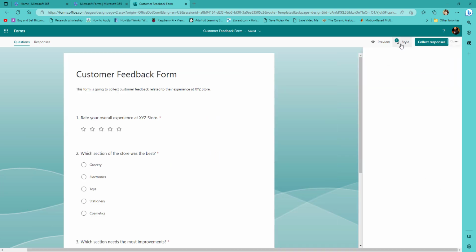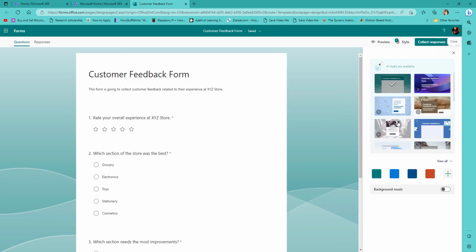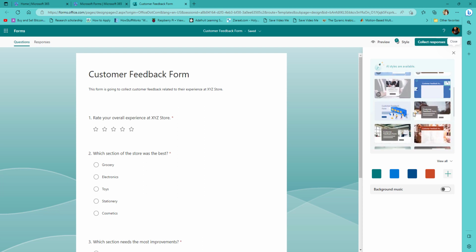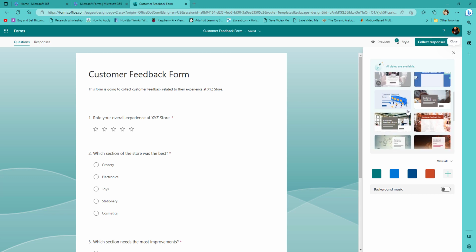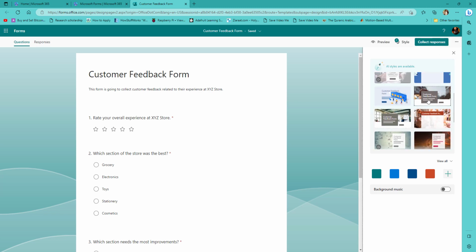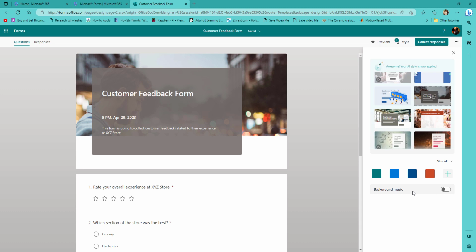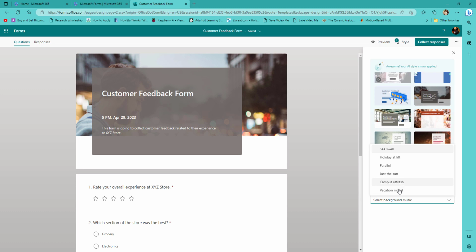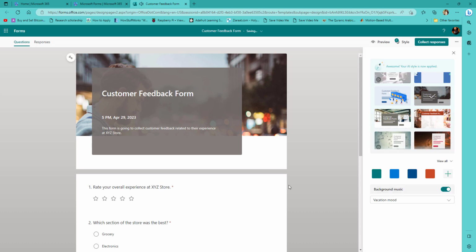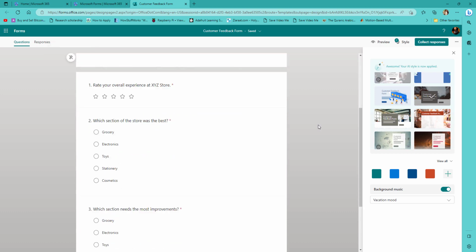Additionally, you can change some styles of this form. For example, you can have different backgrounds. And if you browse a bit, there are special formats for customer feedback forms. I can choose one of them, for example, this one. And additionally, you can attach background music to it as well, so that whenever the form is running, the customers can hear that music as well. I can, for example, select this. This will be the music that the customer will hear. Okay, that's it. Now I'm not going to modify this form anymore.